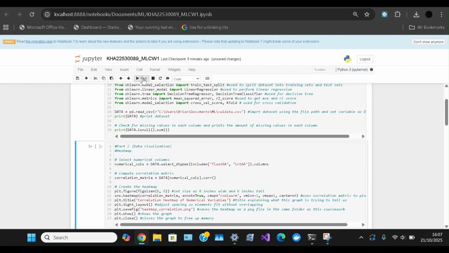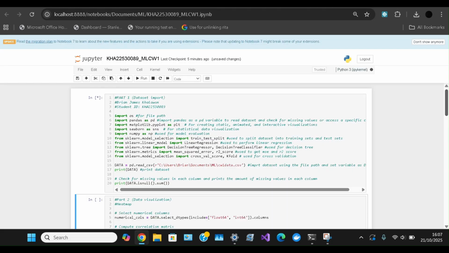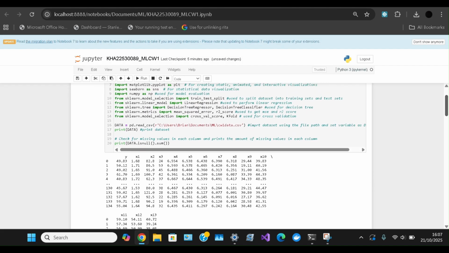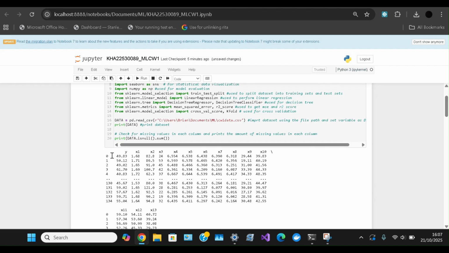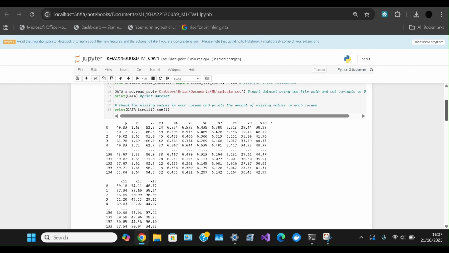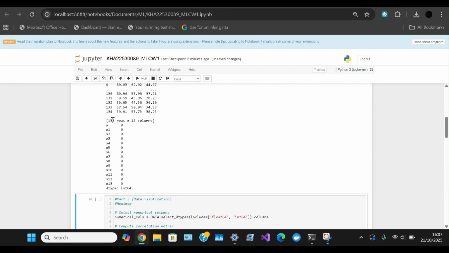Okay, now let's run this code. Okay, yeah, so as you can see, we have the contents from the datasets. Well, not all of them, but some of them. And next up, I've also put print data is null to check for missing values in each column, and it prints the amount of missing values in each column. So as you can see here.